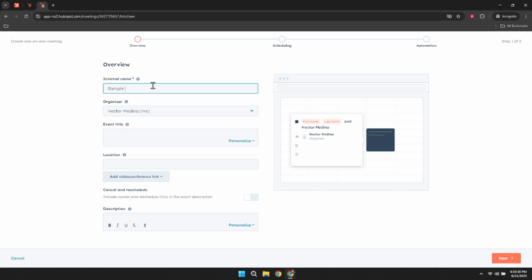Next is choosing the organizer. This step is crucial because the organizer is the person who will manage the meeting. It helps with clarity and ensures that any correspondence goes to the right person. After confirming the organizer, you should move on to Add Event Title. The title is what your guests will see, so it should be direct and informative.